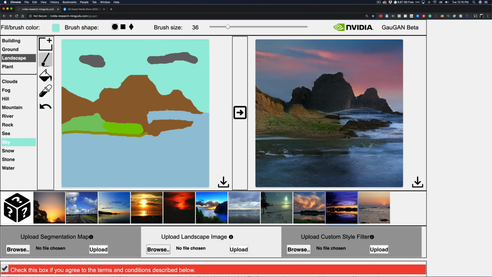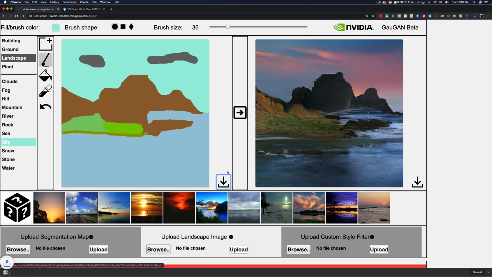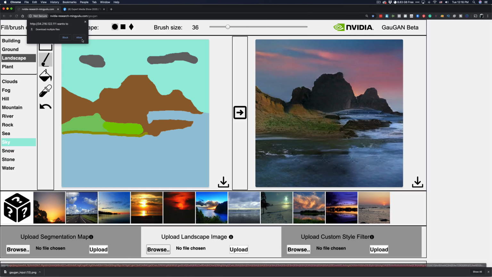So let's say that you like this style, this segmentation map that you've created. You can download it just by clicking the little download arrow and it'll save it for you. And if you like the image, you can download that also.